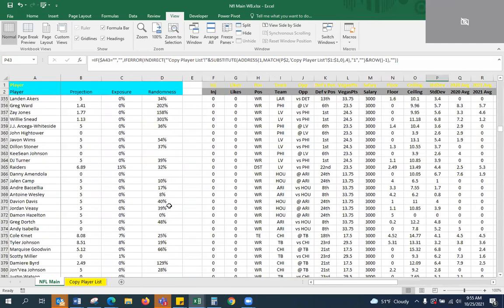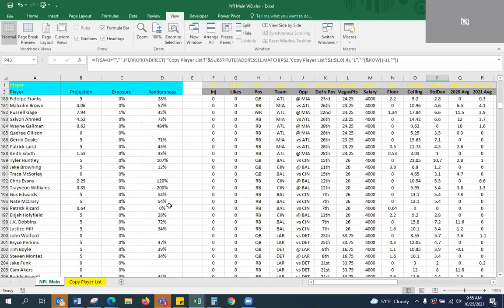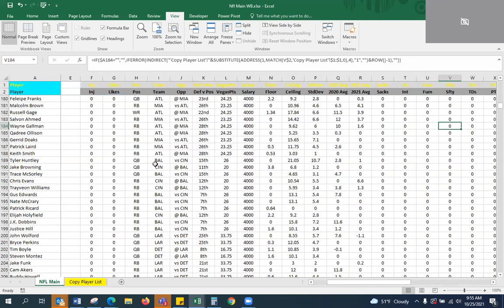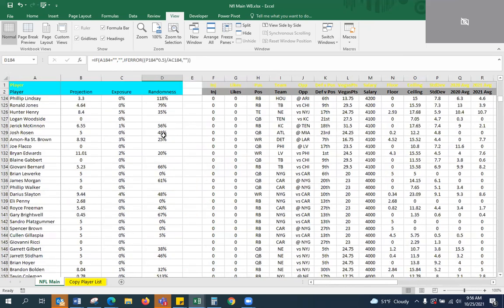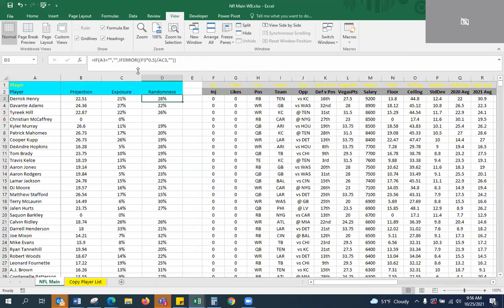Oh, I'm looking at the wrong column. I'm looking at exposure. All right, so we can literally hit Wayne Gallman, 484% randomness. That's because his projection is 0.62, but his standard deviation is still 6, so that's going to produce a ridiculously high number. The problem here is that this mean is no longer a mean. It's a projection used as a placeholder, or something game scripted, so even though when he does produce fantasy points he has a standard deviation, we don't expect him to get much play here. So in these cases, you want to put in some sort of a cap, right?